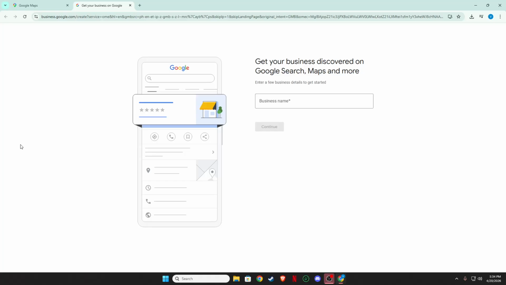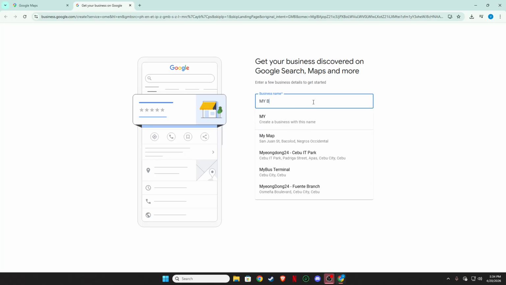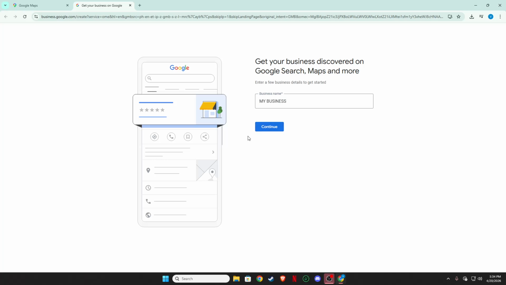You'll be asked for your business name. Type the exact real-world name customers see on your storefront, receipts, and website. Keep it clean. Avoid extra keywords, emojis, or all caps. Consistency builds trust and helps customers recognize you across the web.